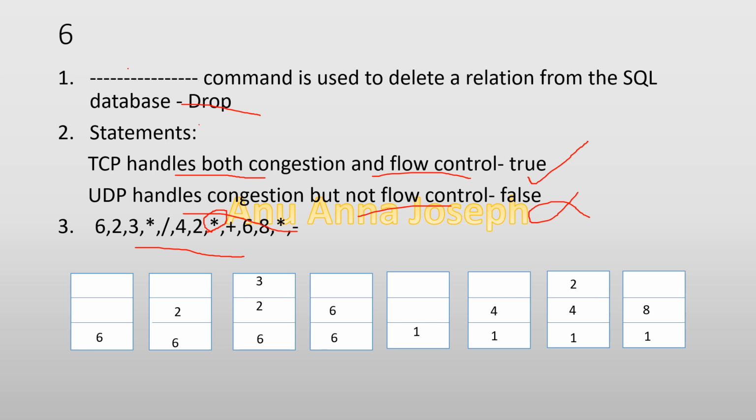After that, when the star comes, it will pop the two operands, that is 3 and 2, and it is evaluated and placed again in the stack. Then when the division operator is encountered, it takes 6 and 6, division is done and the result 1 is pushed back to the stack. The next is 4. 4 is pushed, 2 is pushed. Then the second star comes. So when the second star comes, these two operands are popped and evaluated, and 8 is pushed back again into the stack. So the option was 8 and 1, which was the correct option.